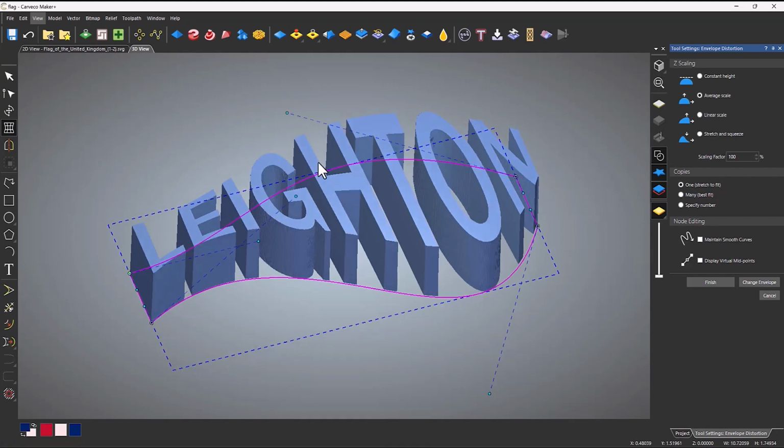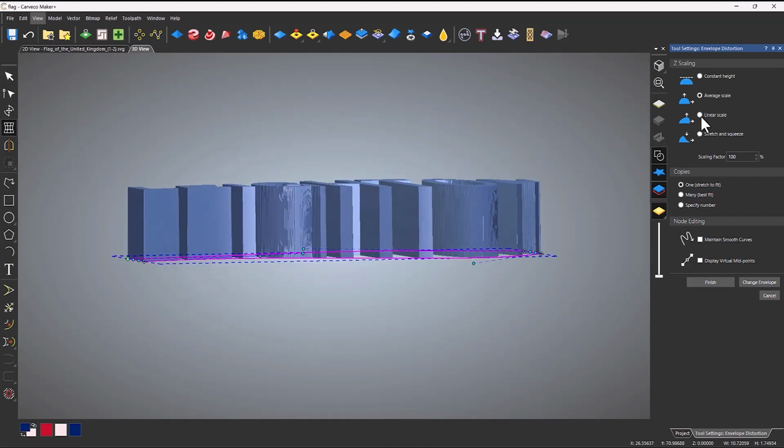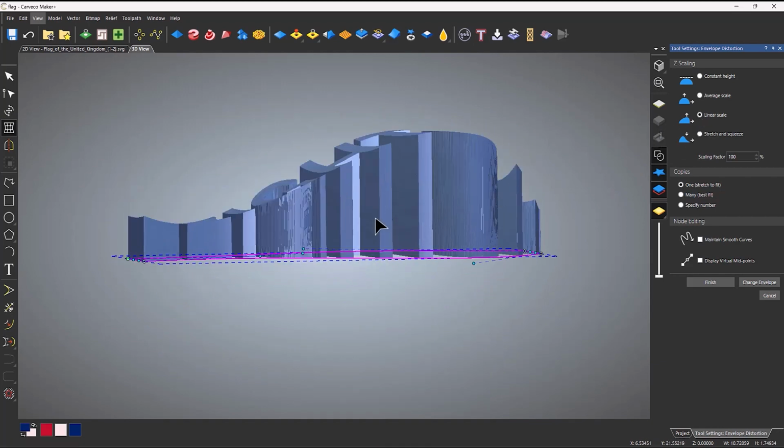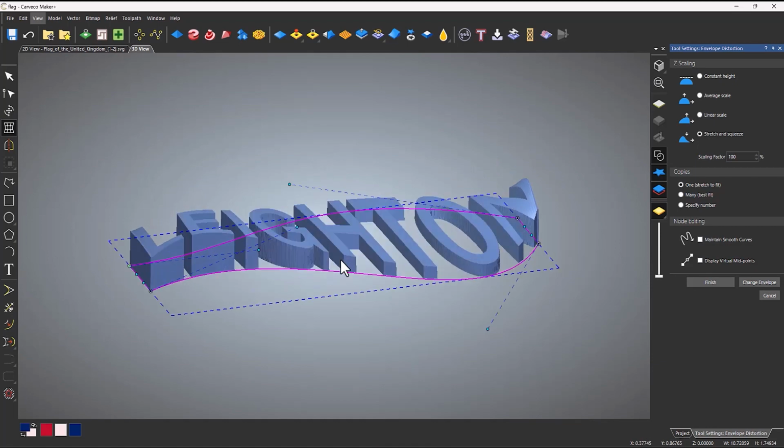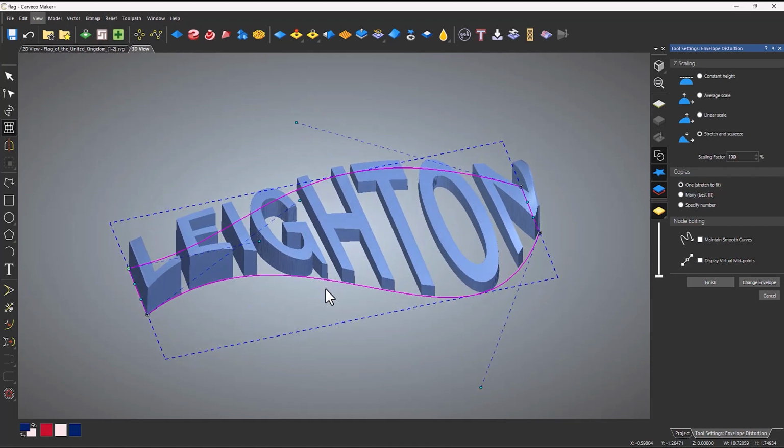You've also got linear scale. So if I click on that, you can see that the scale is basically modulating depending on the width of those vectors. And then you've got stretch and squeeze. So it's doing the opposite to what it just did.